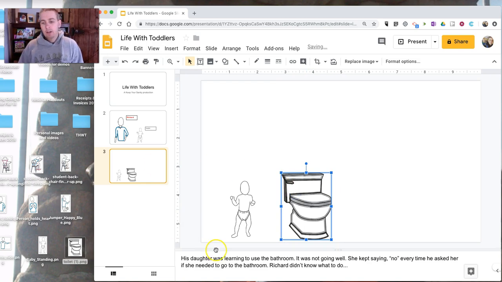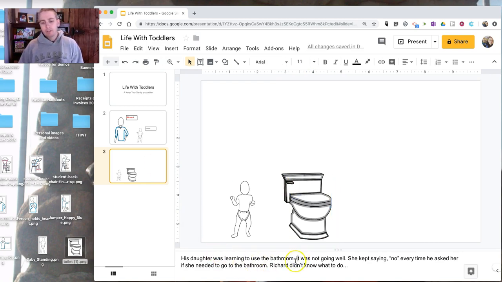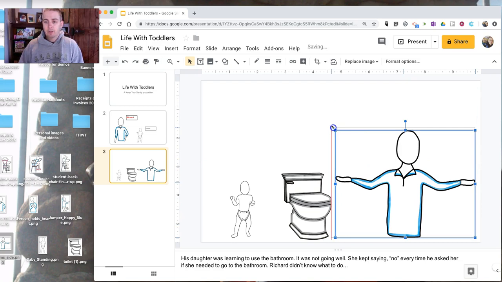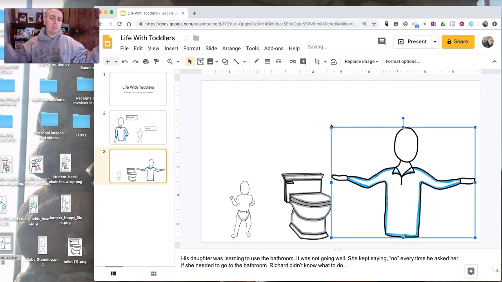And then to complete the story of it was not going well, she kept saying no. Richard didn't know what to do. We'll put in this picture of someone looking a little bit frustrated or throwing up your hands.